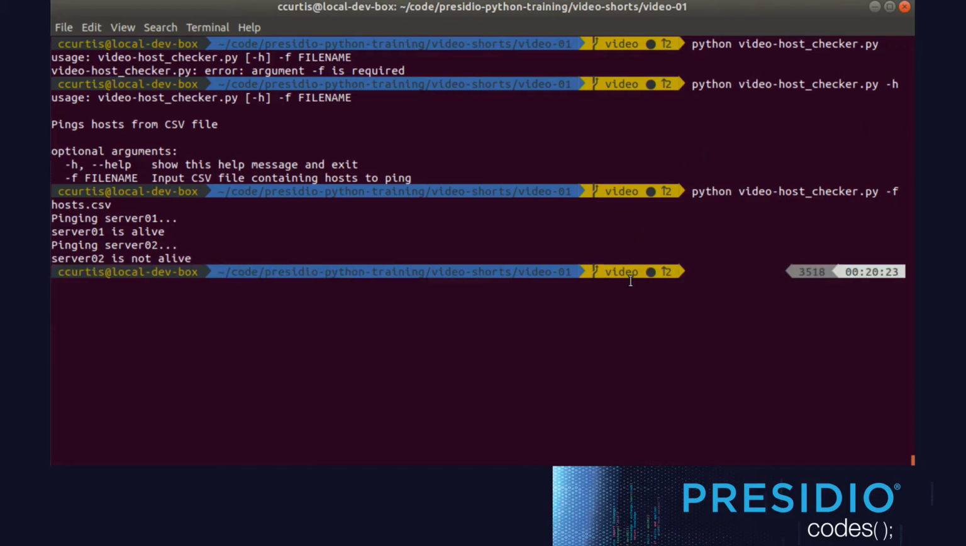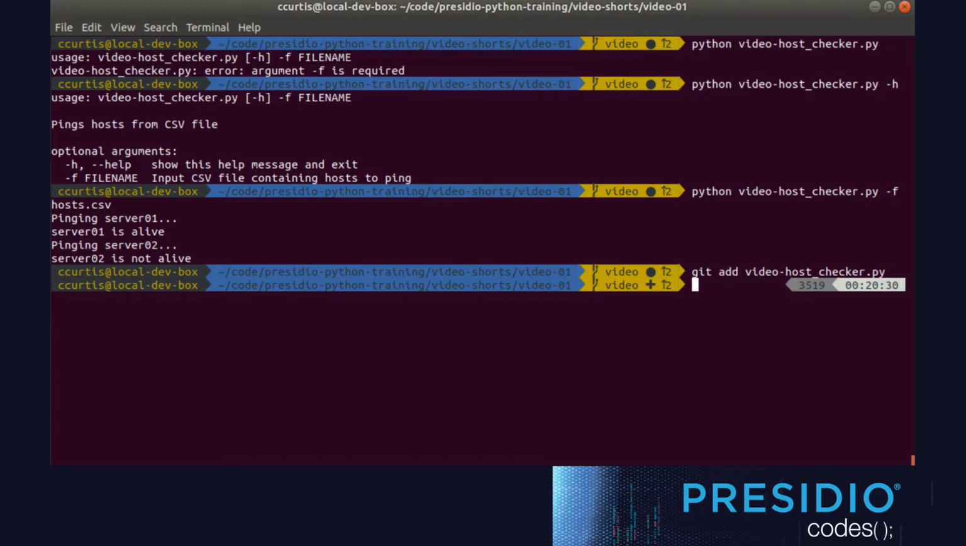So now we don't have to modify the script whatsoever. So let's go ahead and do a git add and a git commit.